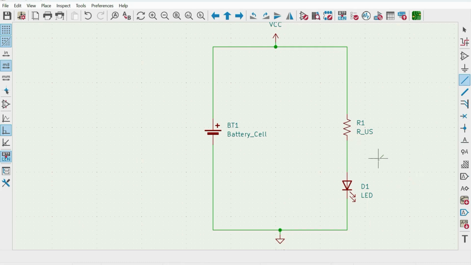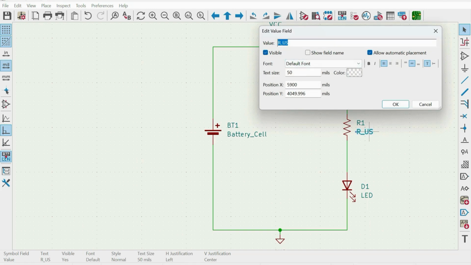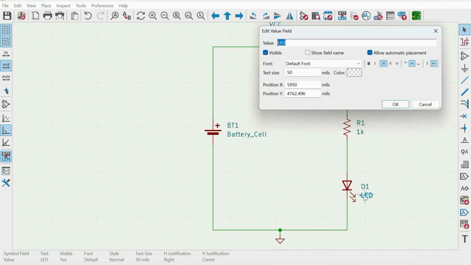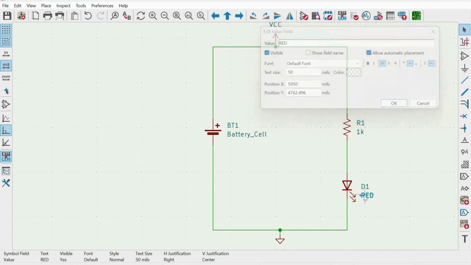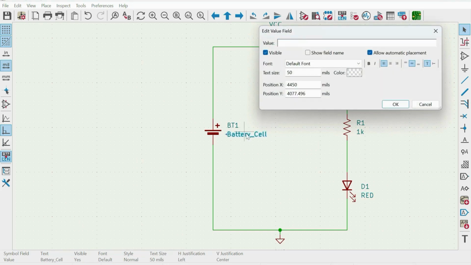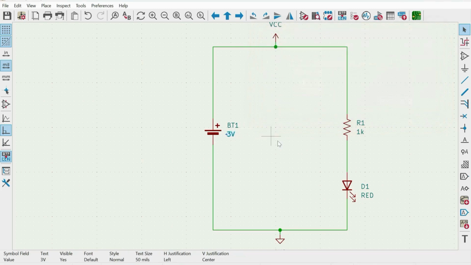Now what if you want to give some value to this resistor, to this LED, and to this battery? What we need to do is just click on this and you can put any value. I'll put 1K. I'll click on this LED and give it a color, like red. I'll click on this battery and give it 3 volts. So now this circuit has been completed.